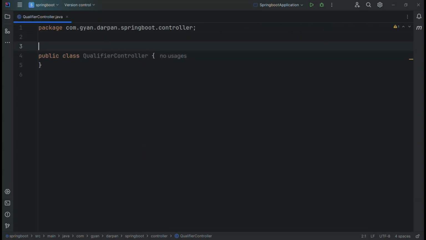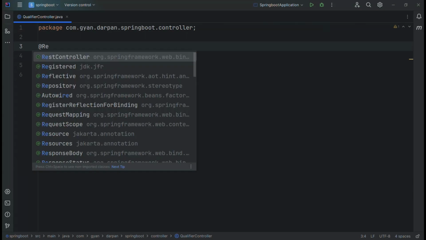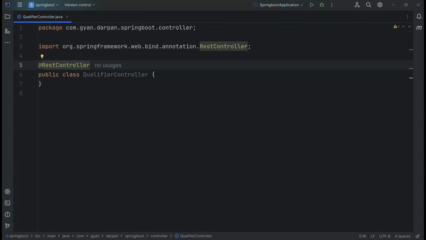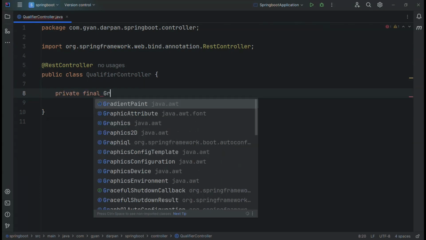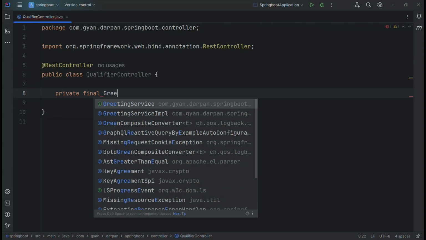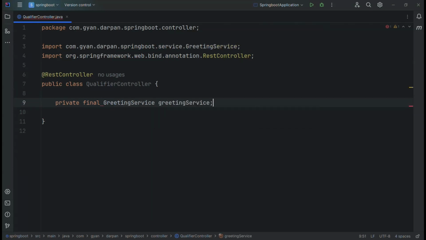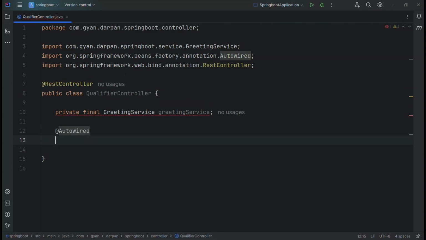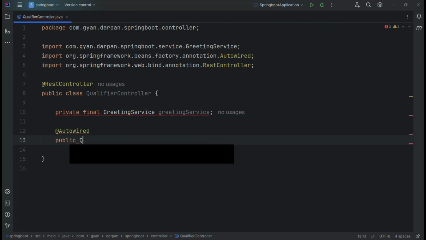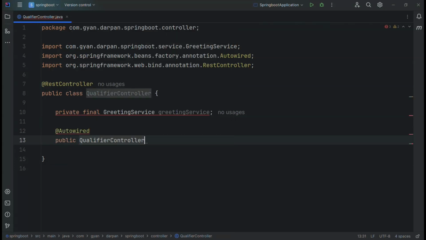Annotate this class with the REST-controller annotation. Inside the Qualifier Controller class, create a variable of type greeting service. Next, define a constructor in the Qualifier Controller class for injecting the greeting service dependency. This will utilize Spring's dependency injection to automatically provide an instance of greeting service when Qualifier Controller is created.